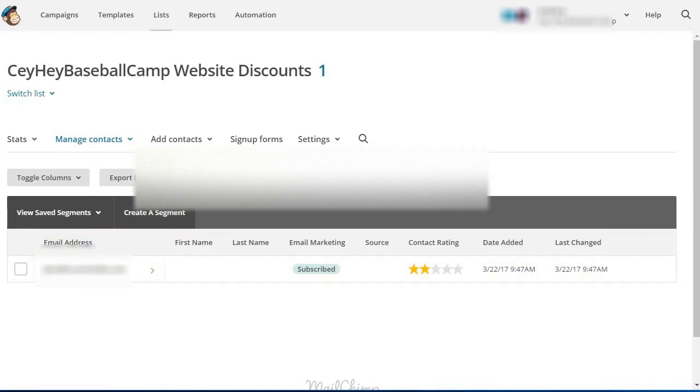So now you could separate your email contacts and send them independent campaigns. So that's how you transfer over customers from one list to another in MailChimp.